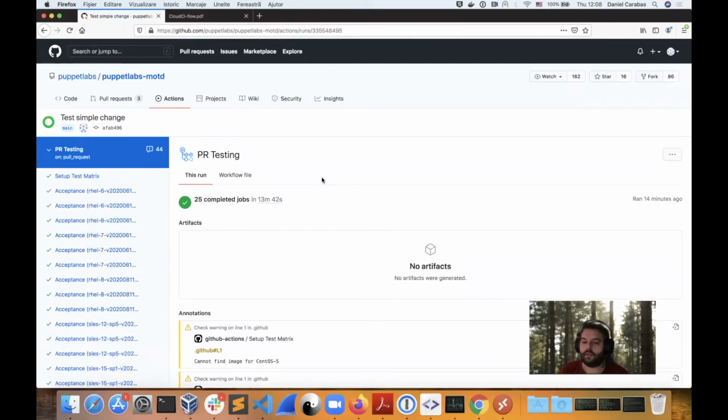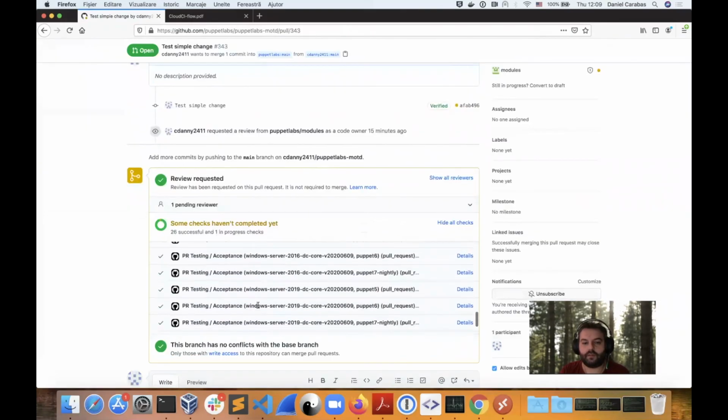Okay, so now after 14 minutes with our currently unoptimized setup, we finally have the full results of the acceptance tests on 3 different Puppet versions across 8 operating systems. So there we have it.